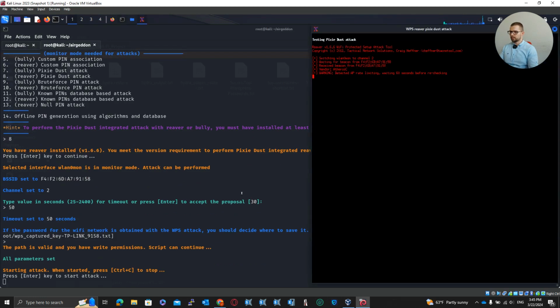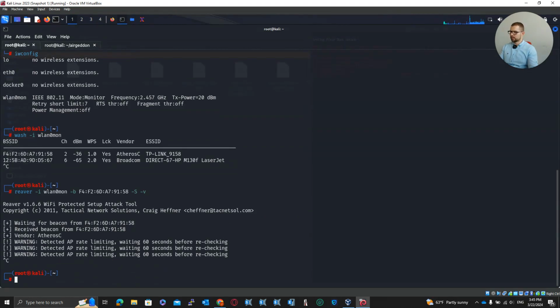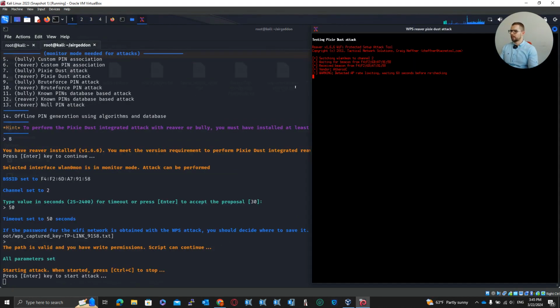We can continue, and you'll see it found again that rate limiting, okay, and here I will stop. Okay, I will try also with Bully, but I did not have any chance. Okay, the thing is that you can leave it running for time, and for sure it will find out the PIN. That's the problem if this is not implemented.